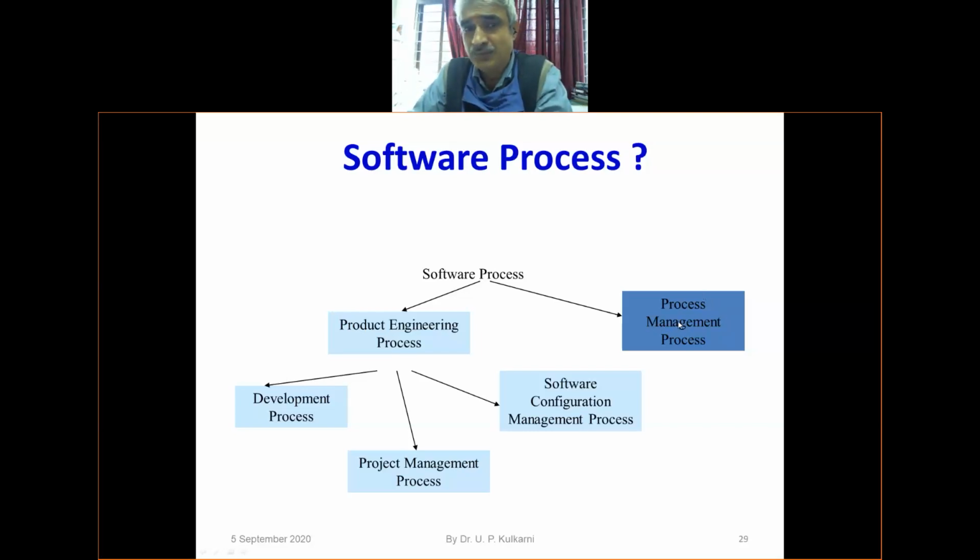We look into that. Whereas in the product engineering process, there are three important things. Development process: requirements are collected, design properly, do programming, test it, deploy it. Then another important aspect is the project management process. As a part of development, you have to properly plan the cost, I mean estimate the cost, plan the schedules, plan the deliverables, plan the resources required. When, what kind of resource is required?